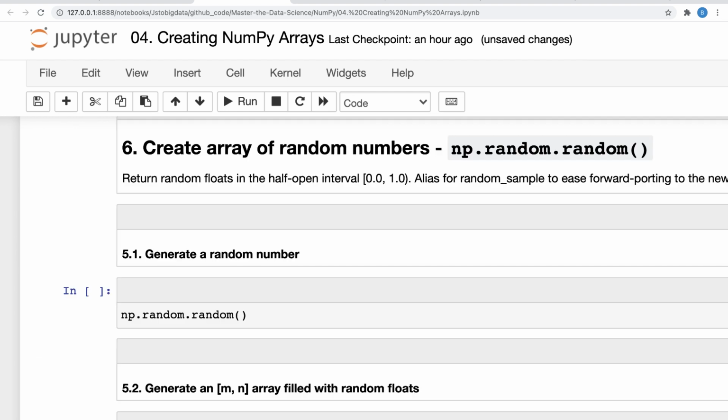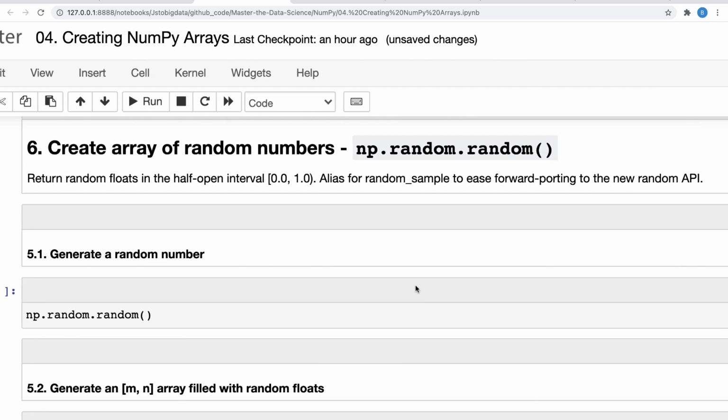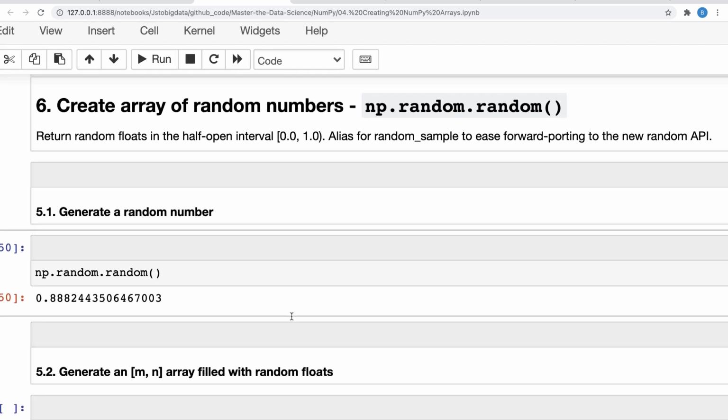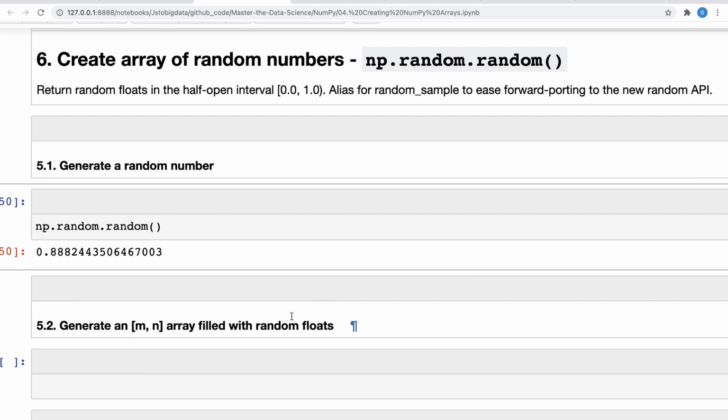Okay, the next one that we'll talk about is using the random function. How we can use random functions to create an array. So NumPy provides something called np.random, then you call the random function from that random object, and you can see that it just returns a random float number to me, which is between 0 to 1, right? So if it is 0 to 1, and I want between 0 to 100, I can just multiply it with 100 and then I'll get it.